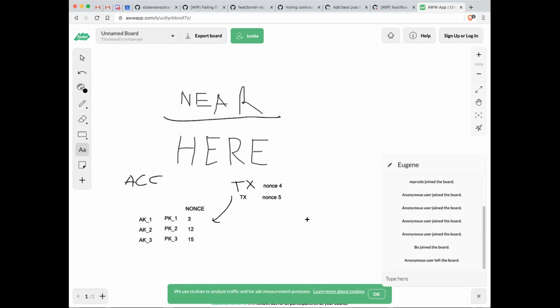When they arrive to the pool and are pulled from the transaction pool, we sort transactions by access key and account ID, and by nonce as an order. So we group them by access key and account ID, and then sort them by nonce. We first pull the transaction with the lowest nonce, and so on.